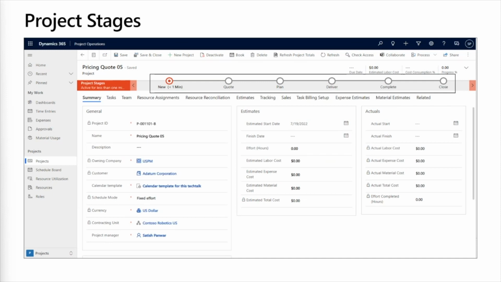The deliver stage can be set for when the project is in progress. Complete is when the work has been delivered, but you're still expecting some time, expenses, or other activities to be entered so that they can be charged, invoiced, or tracked as part of that project. And once it's all said and done, the project can be closed for good.